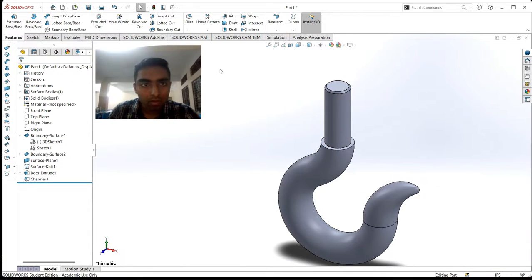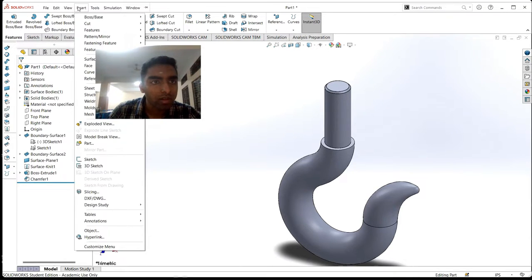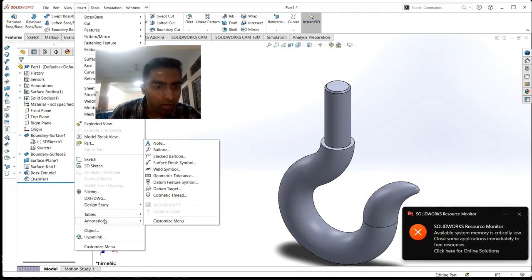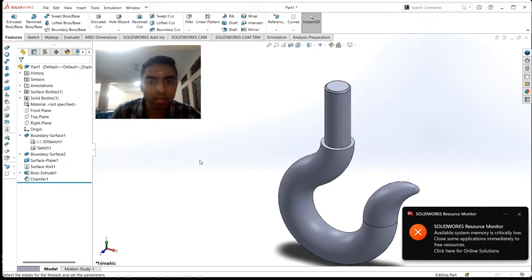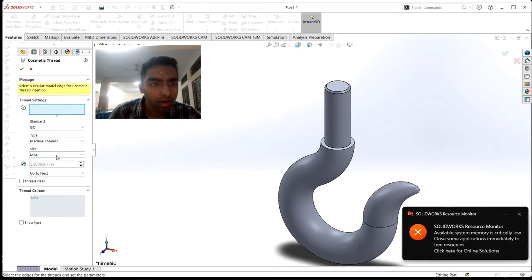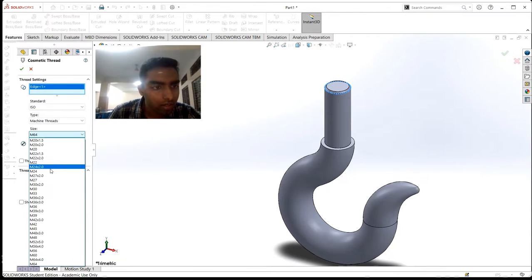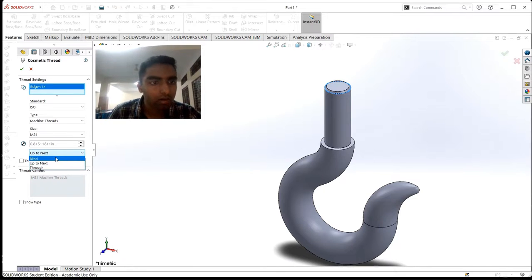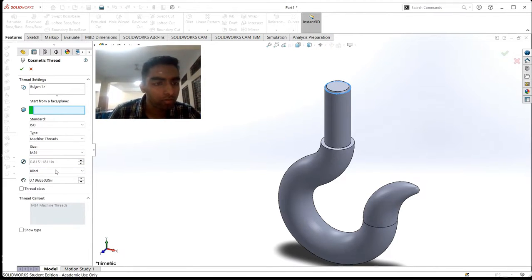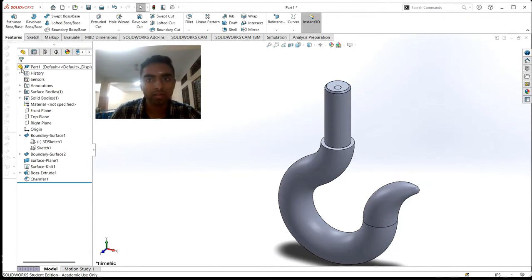Now we will again go to insert, annotations, cosmetic thread, and select this portion and select M24, up to blind and 150 mm, and select.